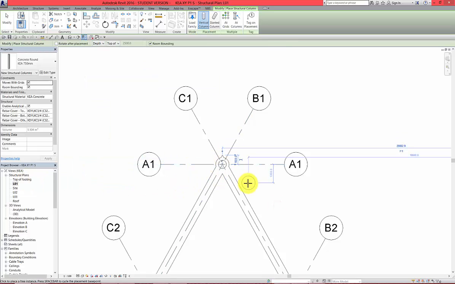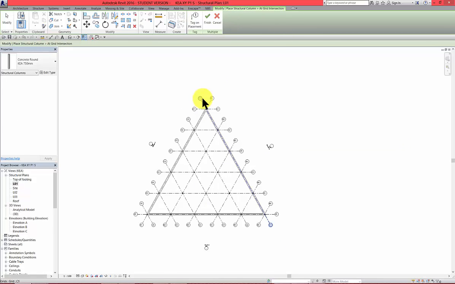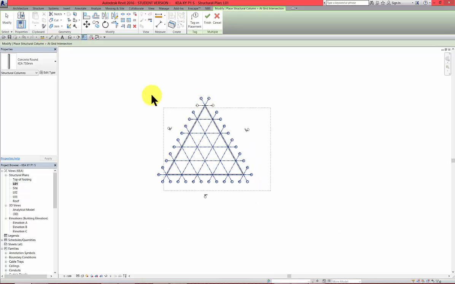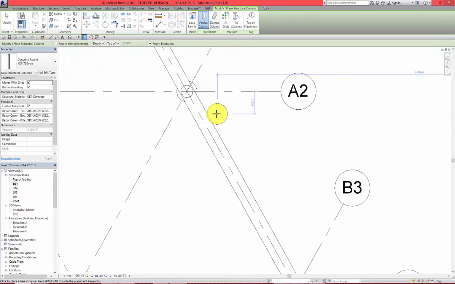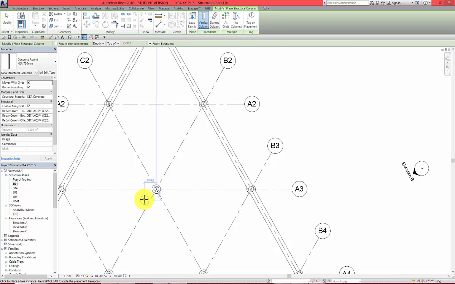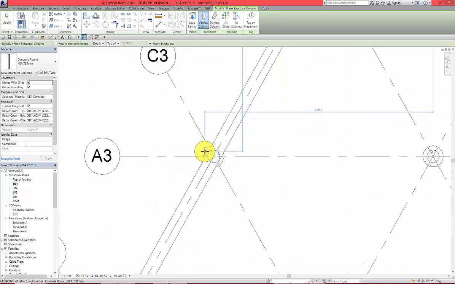Place that column here, and then let's use this add grids technique. Select all the grids, finish it, and we have our columns all the way down.